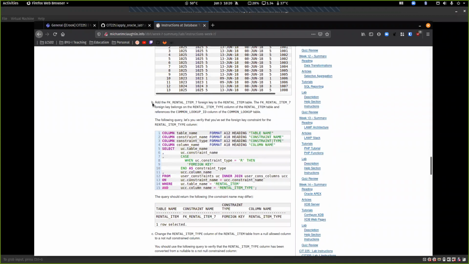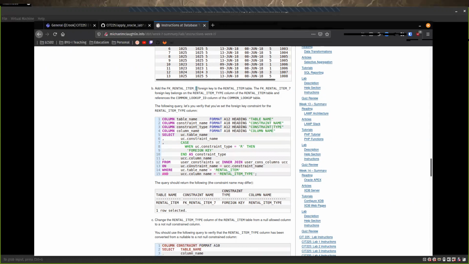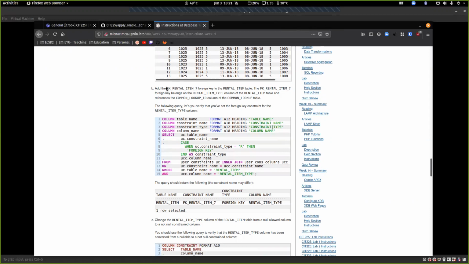All right, and then on step B, we add the foreign key. And this is where we tie rental item type to rental item. And we had a discussion before, this is rental item 7. If you don't have a 5 and a 6, that's okay. Basically, these are just a number to make the name unique, essentially.